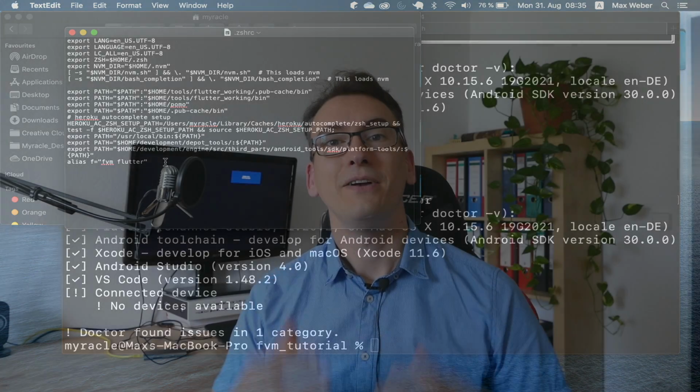Fantastic, everyone! With that, we have another great addition on our Flutter tool belt that we can use in our next project.